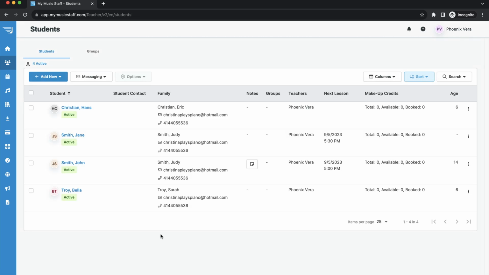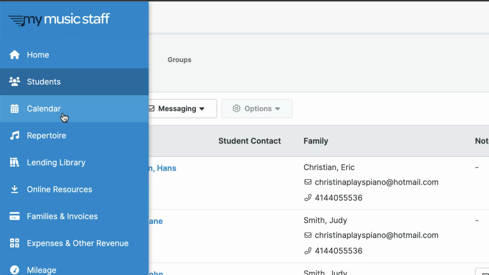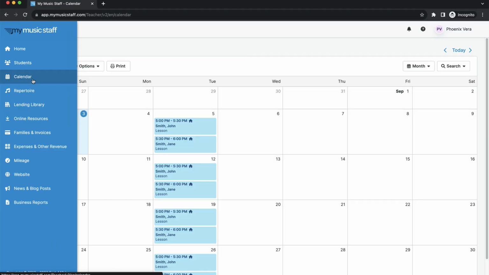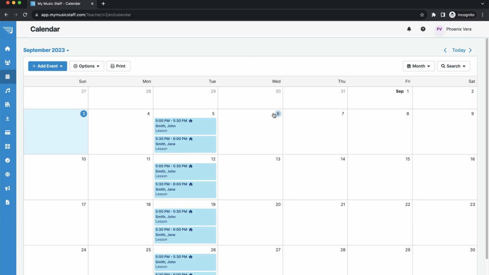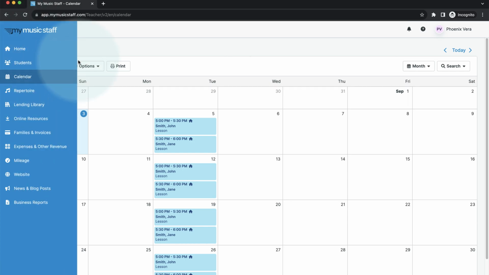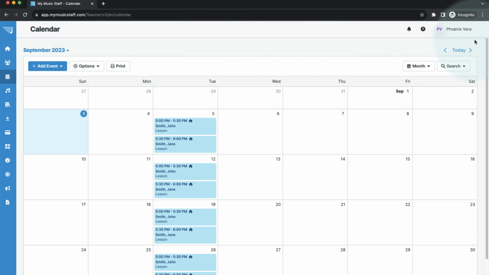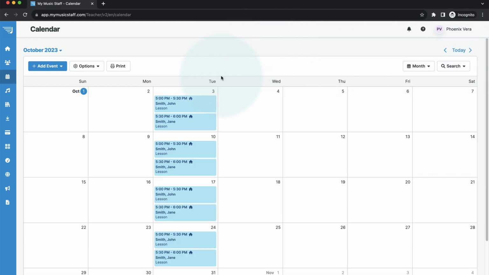Okay, now we can rest assured that those invoices are going to go out when we want them to those families. However, those invoices, if they were to go out right now, would be blank because we haven't scheduled them on the calendar. So now we're going to go over to the calendar on the left side menu. And if you recall, they are on Tuesdays. However, they are not starting in September. They're starting in October. So I'm going to click over to October. They're starting on the 3rd.